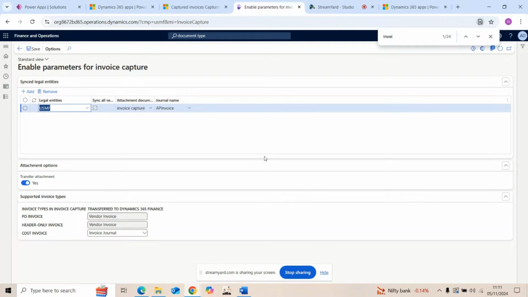Over here, you are going to select your legal entities. And as soon as you have selected your legal entities, you have an option to select the attached document and the journal name. You also have an option, on by default, to sync all the vendors within that legal entity. Say for example, within a particular legal entity you only need to sync some particular vendors, you are going to disable this option. So within the attached document type you will have three, like by default within Dynamics.